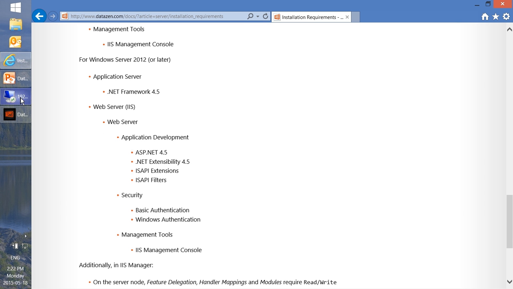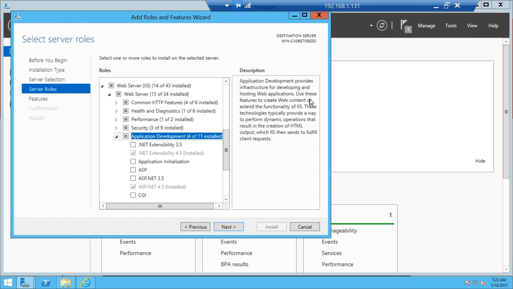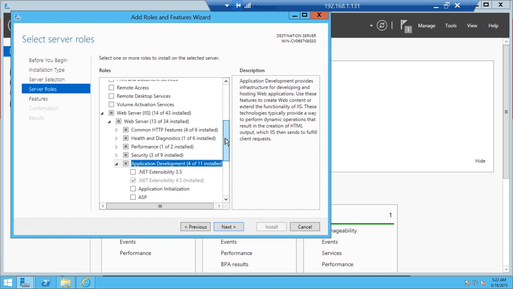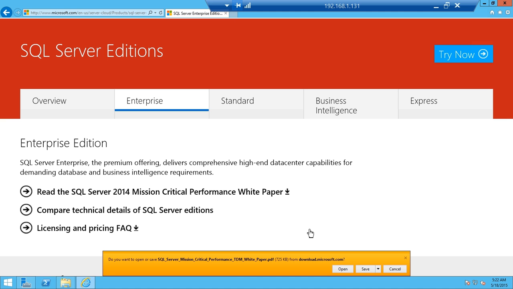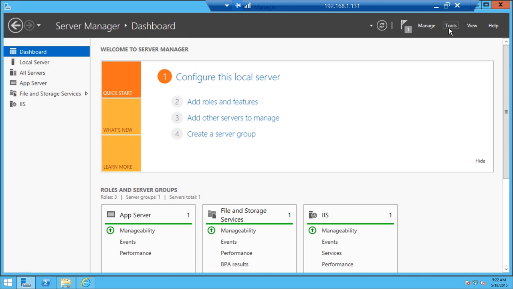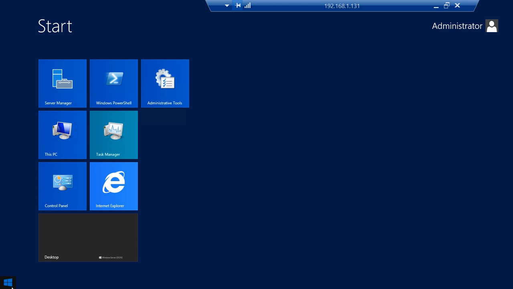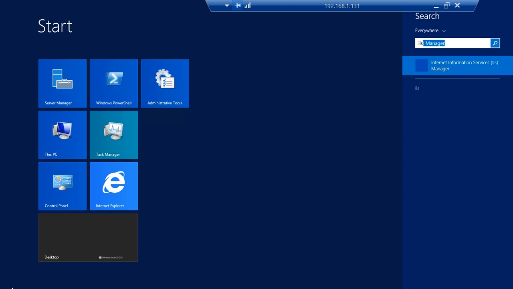So I'm just going to remote desktop into our server here. And if you go just to add roles and features wizard, here you can check your requirements. And as long as you have IIS installed, Datazen server installer will install all the other required components. So having said that, what I like to do here is I usually like to go to the IIS manager before installing, just to see what is running there.